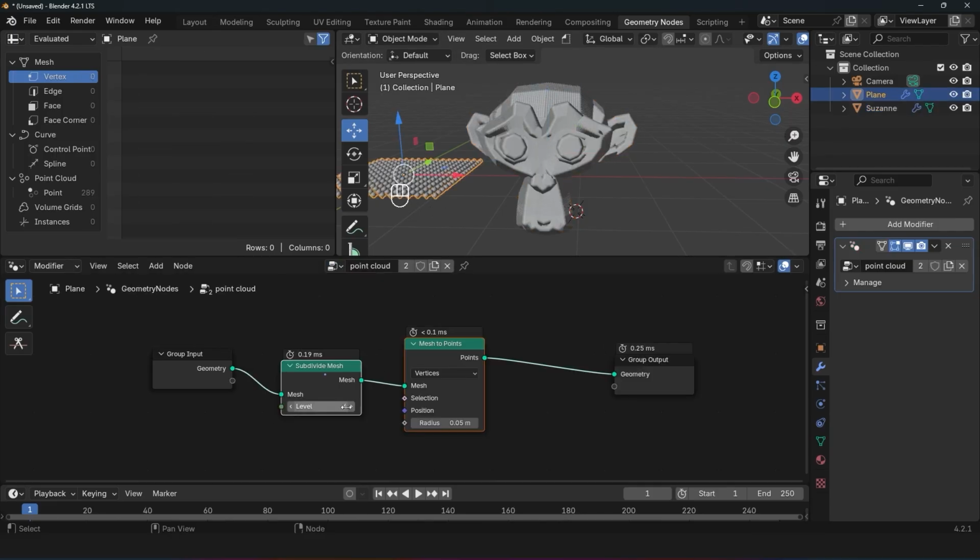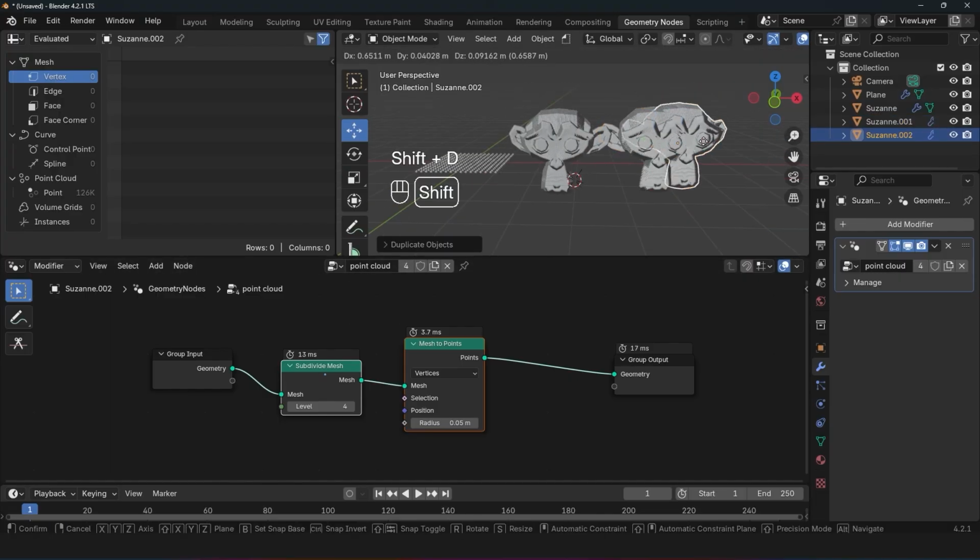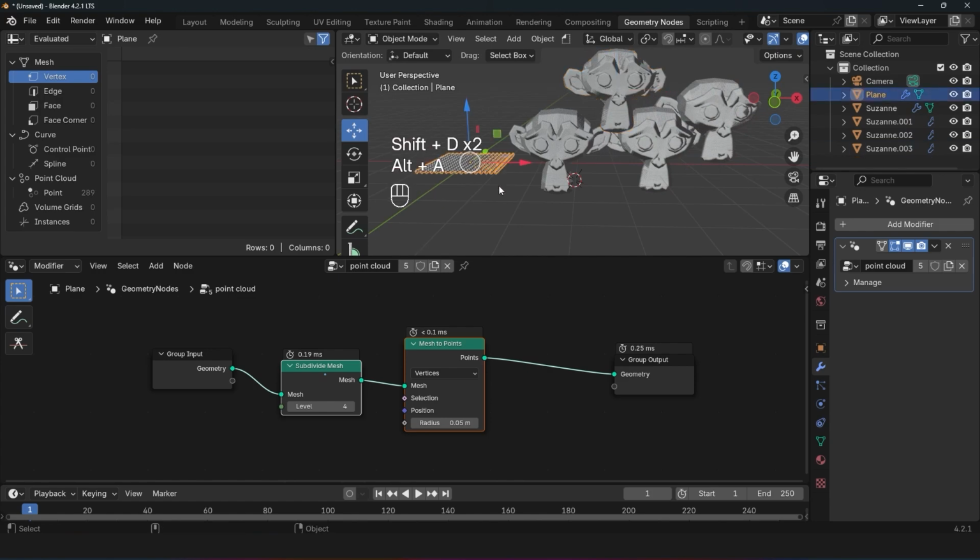So everything I do here is going to be recreated here because these are using the same node system. You can tell from the name that it's the same node, and the node setup itself will tell you the number of users using that node setup. So if I duplicate this, you can see now we have 3 users using this point cloud node group. So any changes we make here are going to be the same for everything.